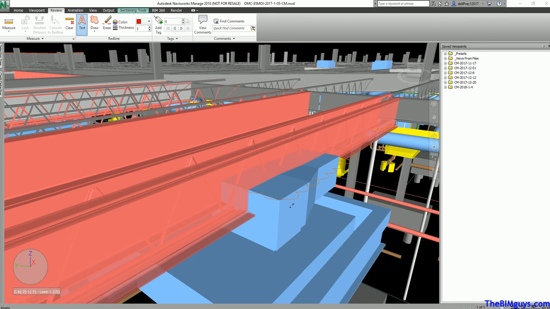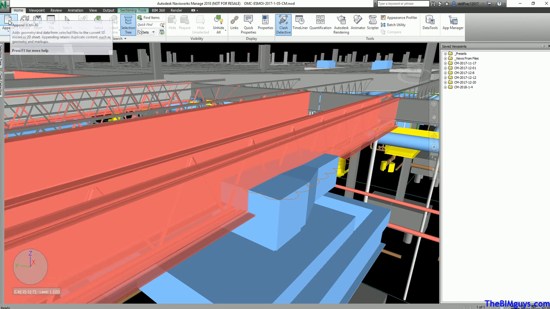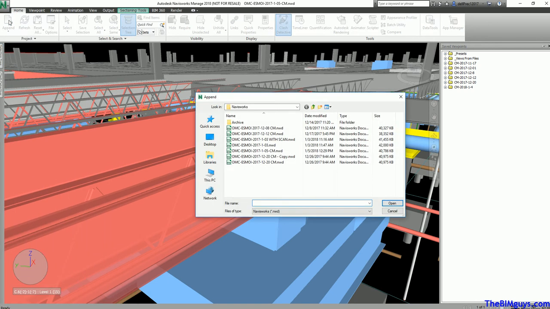First of all, we'll do it with Navisworks. If I want to bring it in, I'm going to go to my selection tree here. You'll notice that I do not have it in. Within here are all these other files, but I do not have the scan. So what I do is go to Home and then Append. What Append does is bring in one.